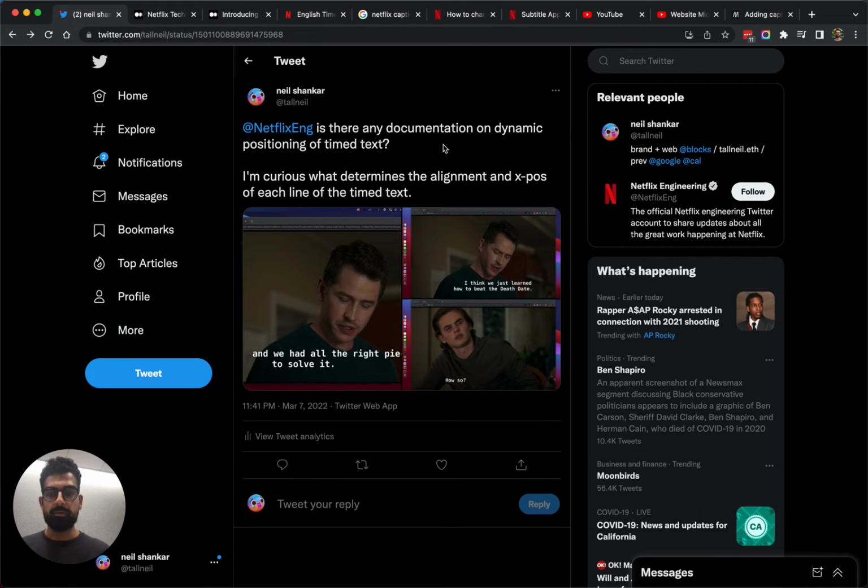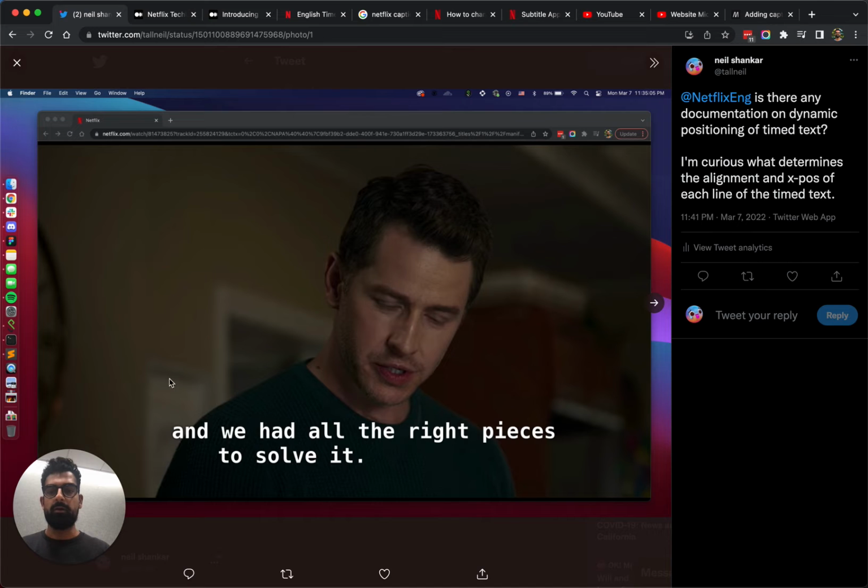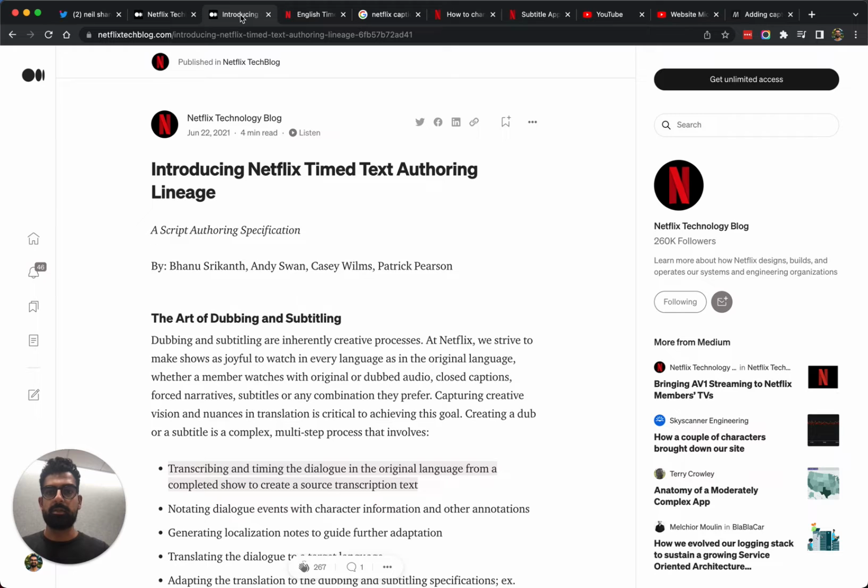Okay, so I was looking into this thing. This is a tweet. I tweeted at Netflix Engineering about a month ago, and I'm trying to figure out what sets the dynamic positioning of timed text. So timed text is what they call their captions. And so on certain shows, well, let me set the context a little bit actually.